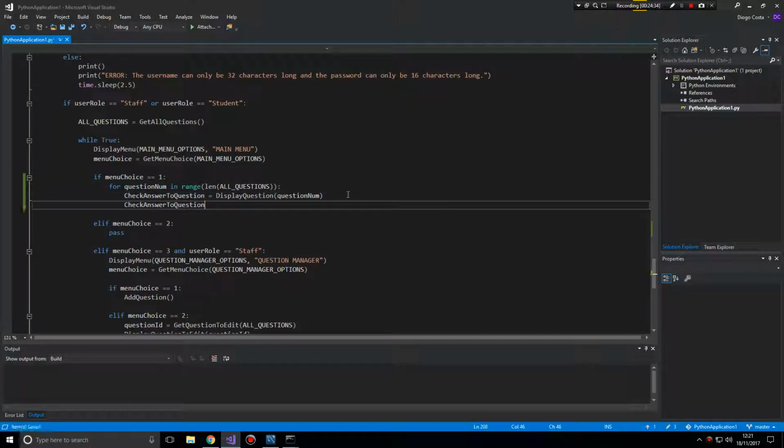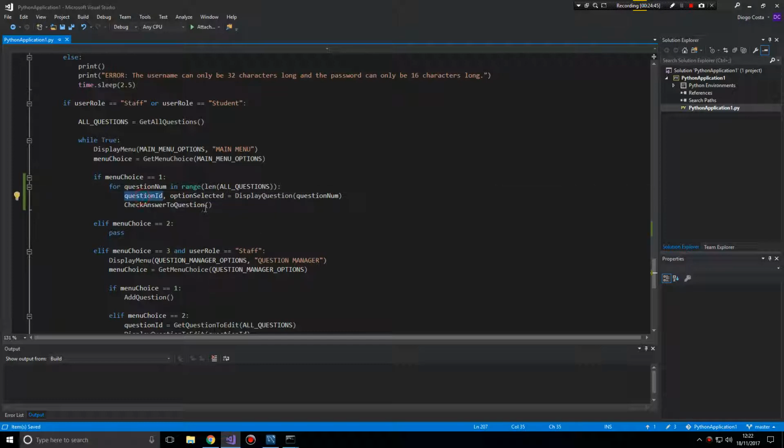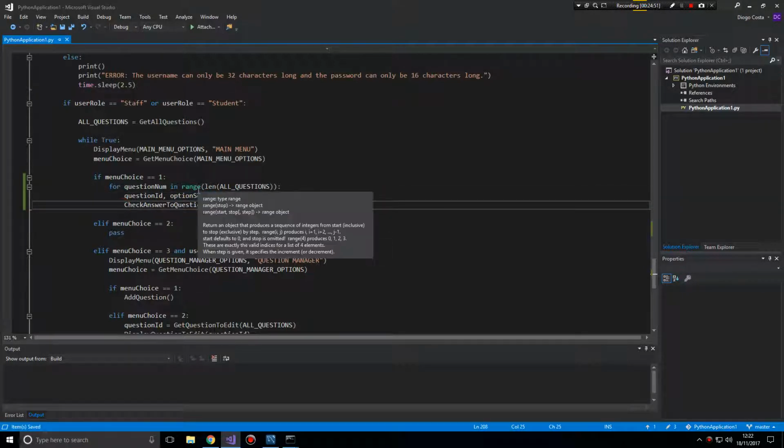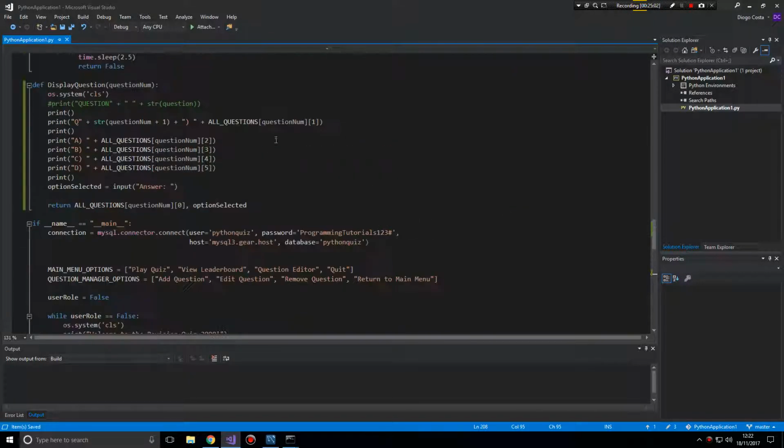Yeah, this is a function. So this is going to be question ID, comma option selected. That's going to be passed on. Then we're going to say question ID, option selected. So here, these are the incorrect questions. So I'm going to also get passed. They're probably going to want to display incorrect options, incorrect stuff, whatever.